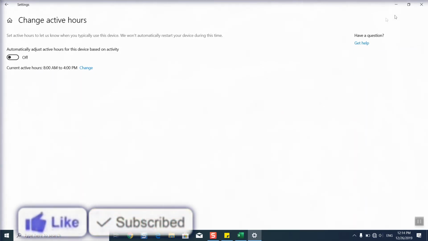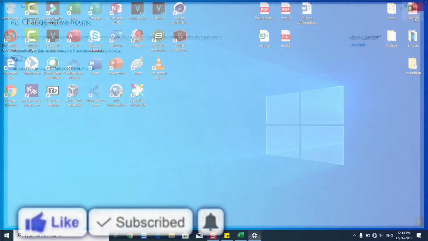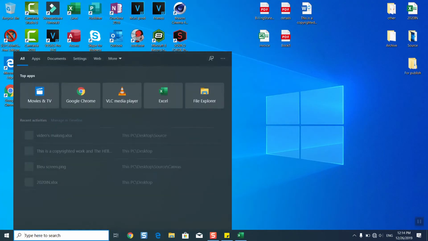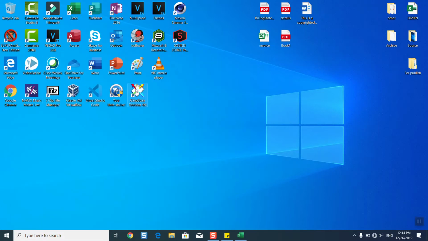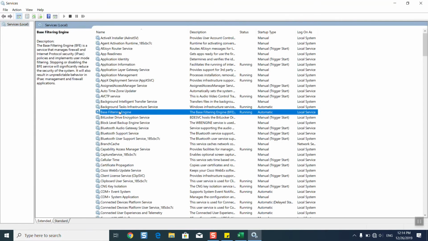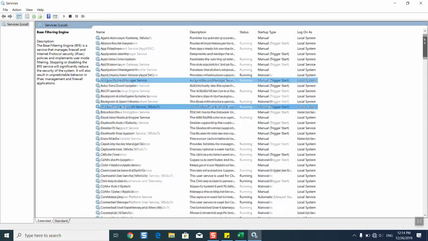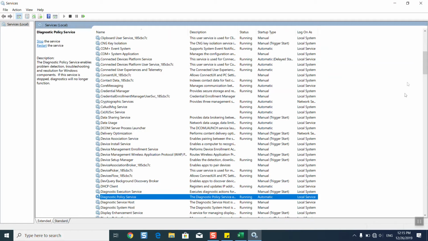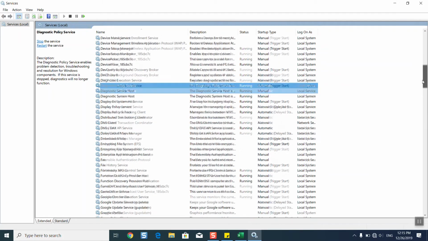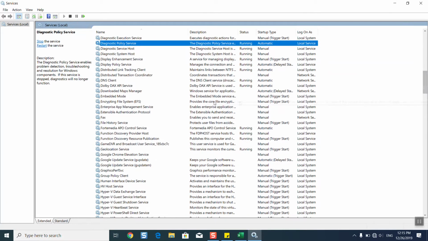If this still did not solve your problem, I will invite you to go to the search tab and type services and open the services application. And here you can search the application or the services which you don't need to be running in the background and disable them. But before disabling them, please Google it to see what services are critical, which you cannot disable, and what services you can disable.